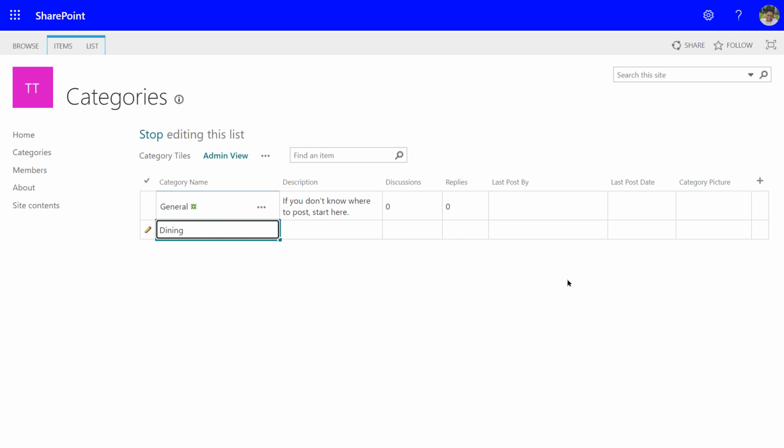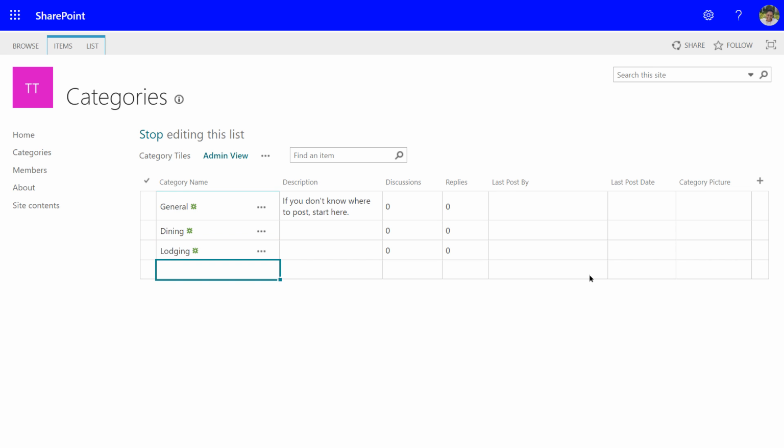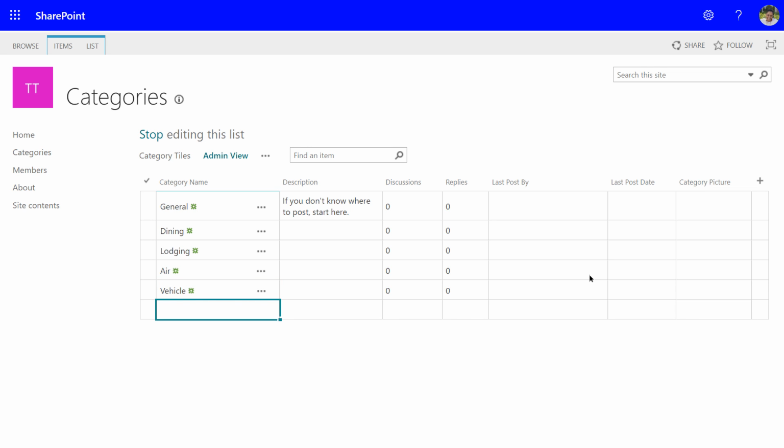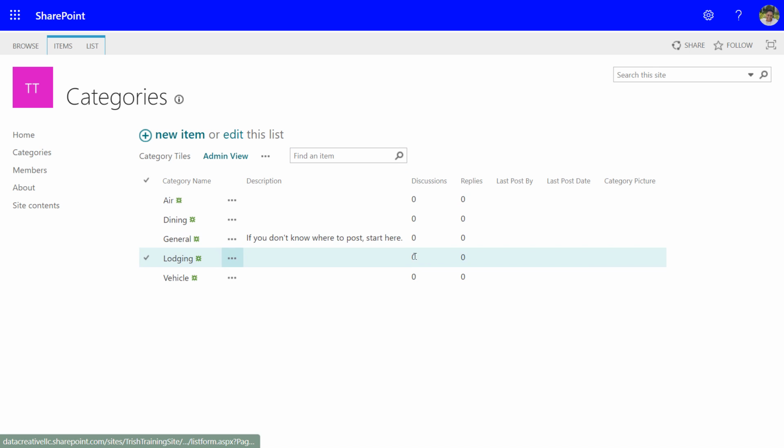I'm going to just tab, or actually you could use your down arrow to get down to the next row quicker than tabbing. And this next category is going to be lodging. And I'm going to down arrow. I have air. And lastly, vehicle. And remember, you want to get out of that row so it saves the entry. So now we have our categories in. While we're in here, let's click on stop and stop editing this list.